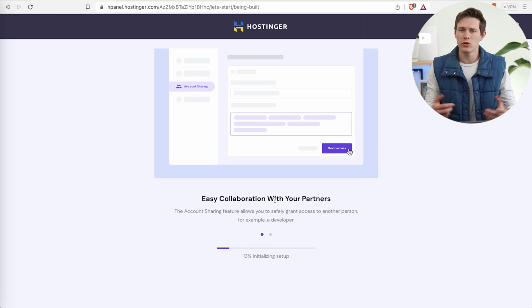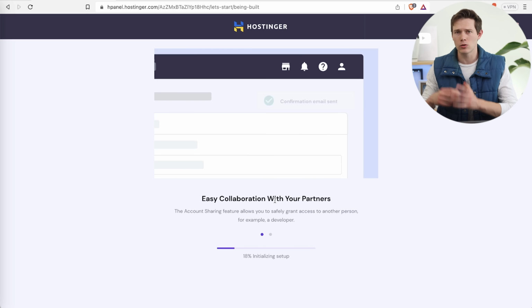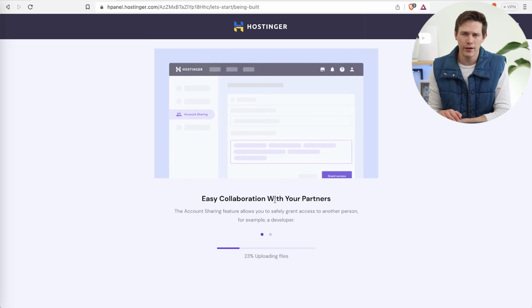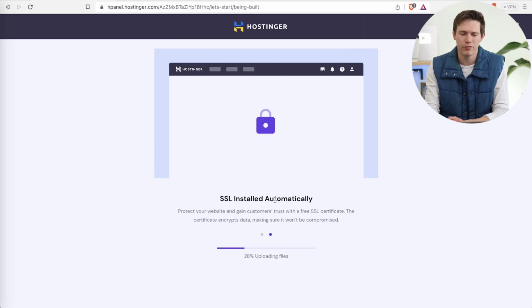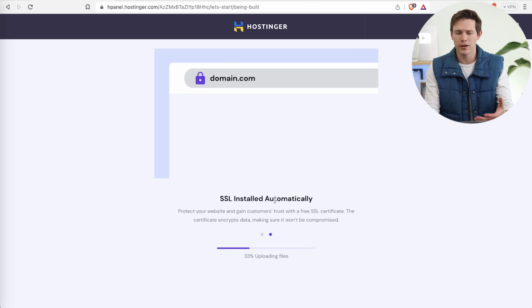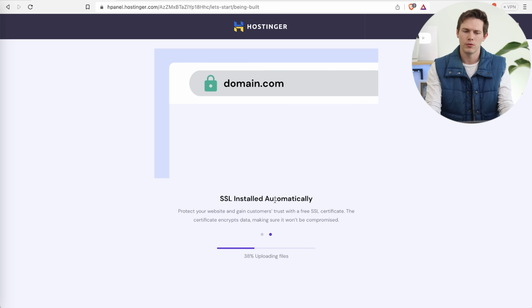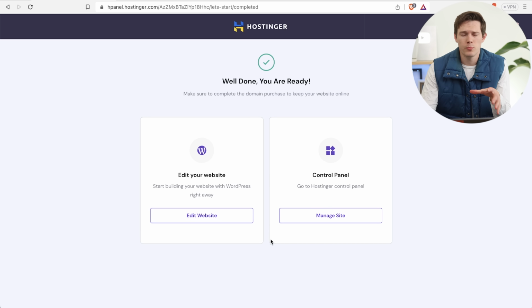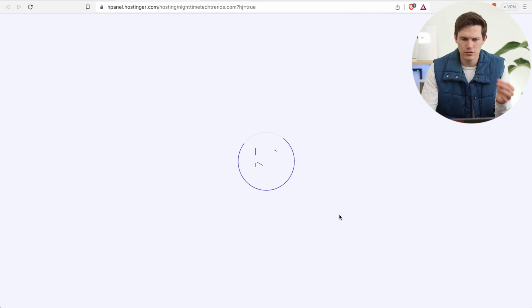In the meantime, you really want to make sure that you are verifying your domain. So go back to your email, click on Verify Domain. You should have an email somewhere from Hostinger. And once you verify your email with your domain, you'll be ready to go. All right, so that'll bring us to this page here. We want to go to Manage Site.